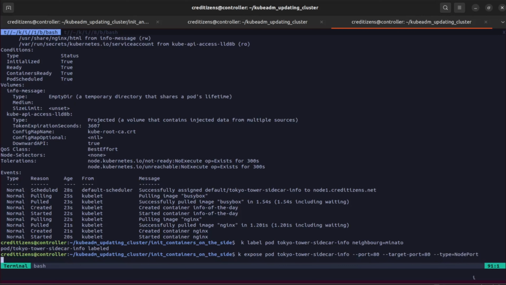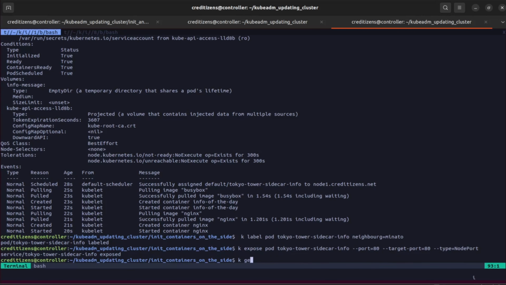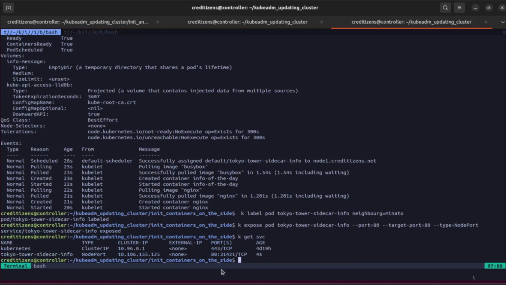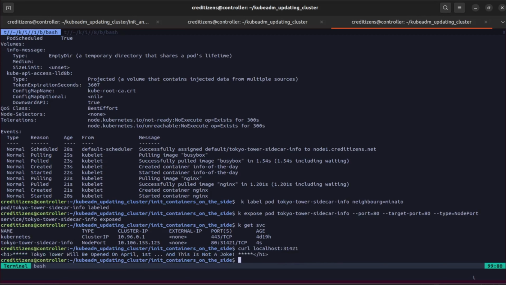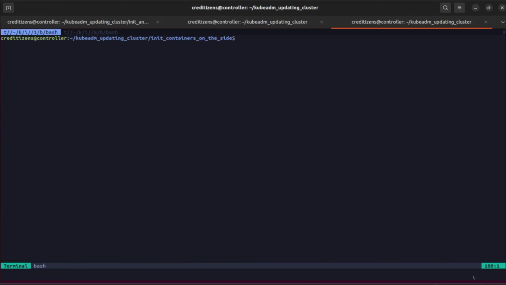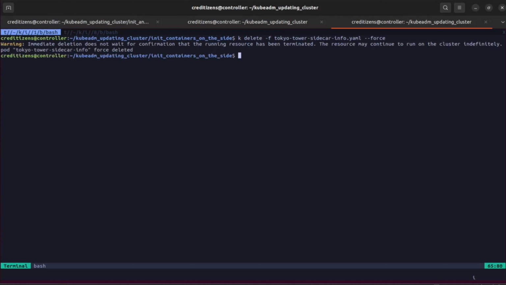We exposed it. You pause the video if you want to see the commands, and you run those on your cluster. It's good to play with the names so you understand which names you can change and which ones work together. And we got our message here. So we don't need to go into the browser. Okay, and now we can tear everything down. I use the force flag here to get rid of it very quickly. I know what I'm doing.